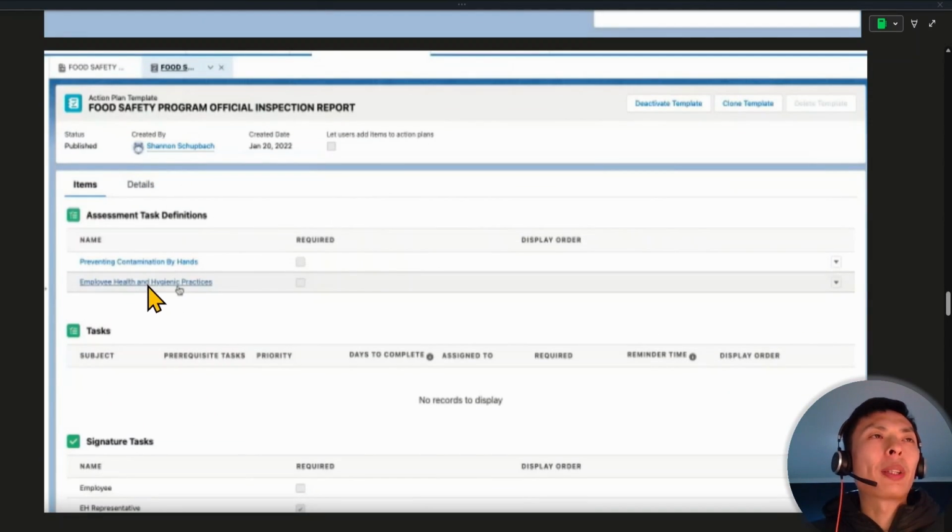In this action plan template record, there are 3 sections: assessment task definitions, tasks, and signature tasks. For assessment task definitions, there are 2 of these: preventing contamination by hands and employee health and hygiene practice. Assessment task definitions are basically used to put similar assessment indicator definitions together.